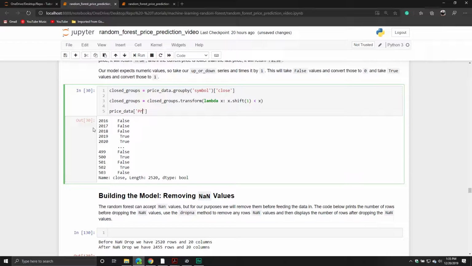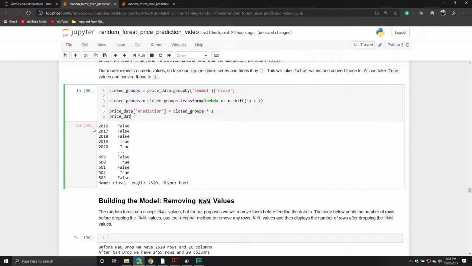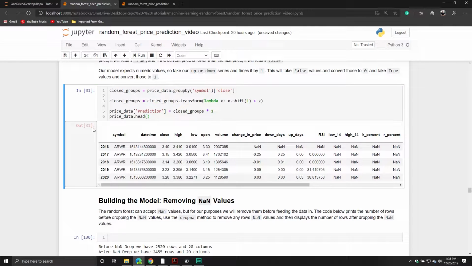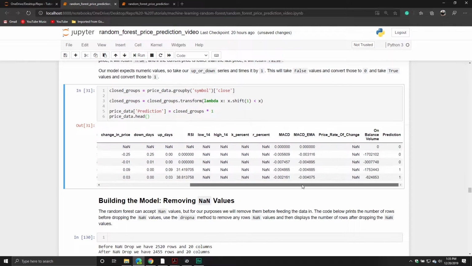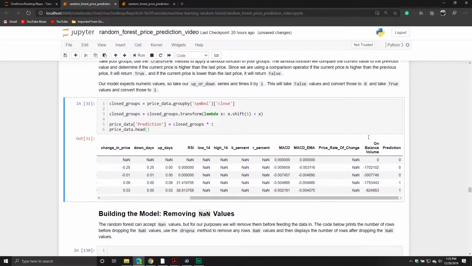The first thing I'm going to do is create a new column called prediction, and that will equal my closed groups, and then I'm just going to multiply it by 1. If I do that, it will convert all of that to numeric values.